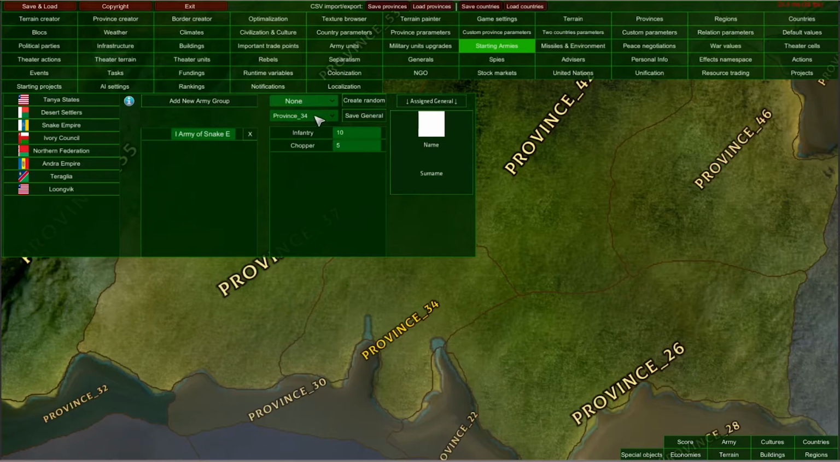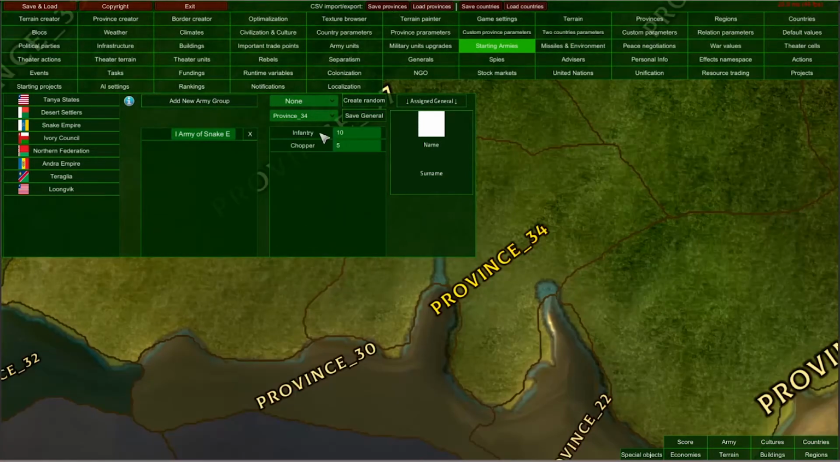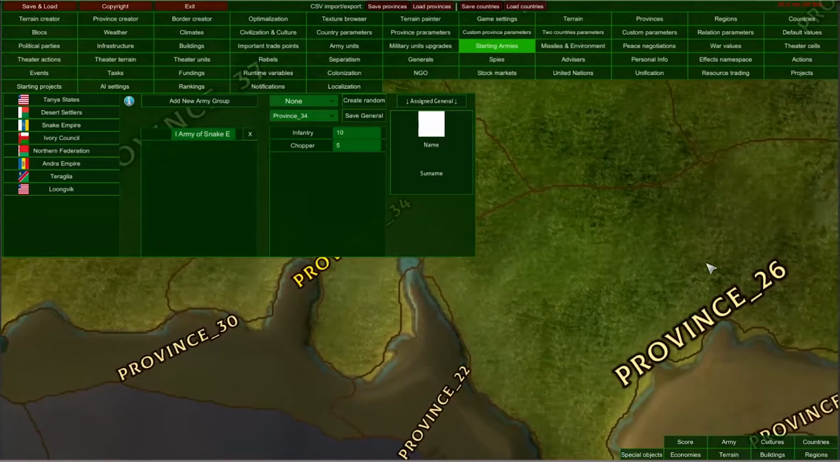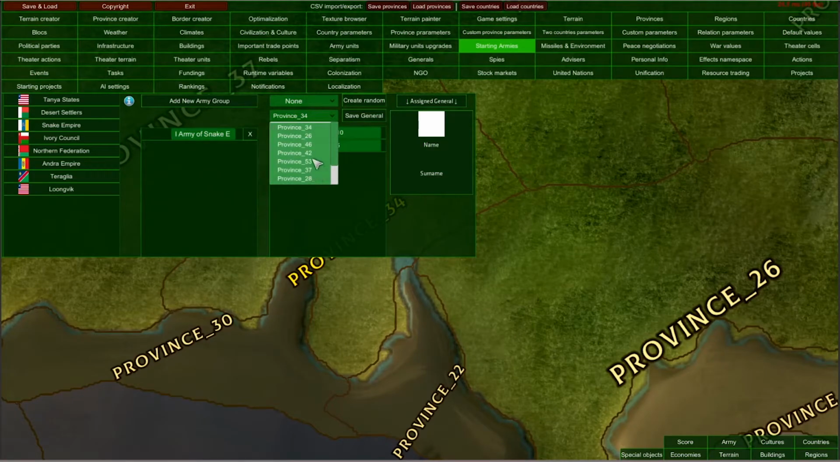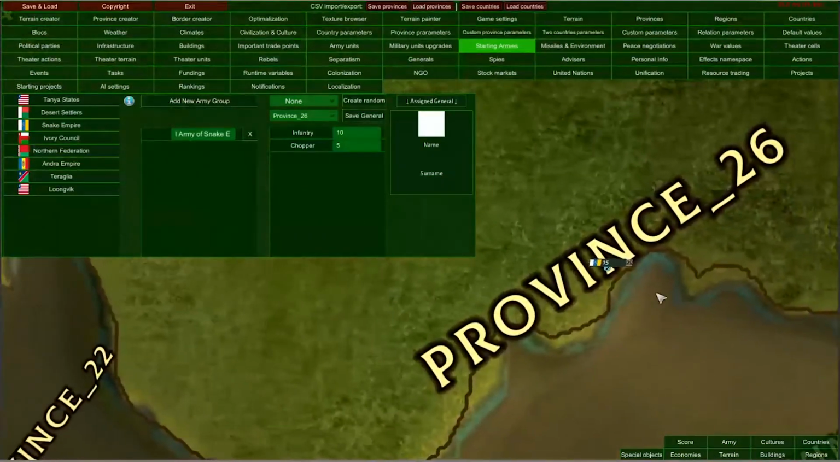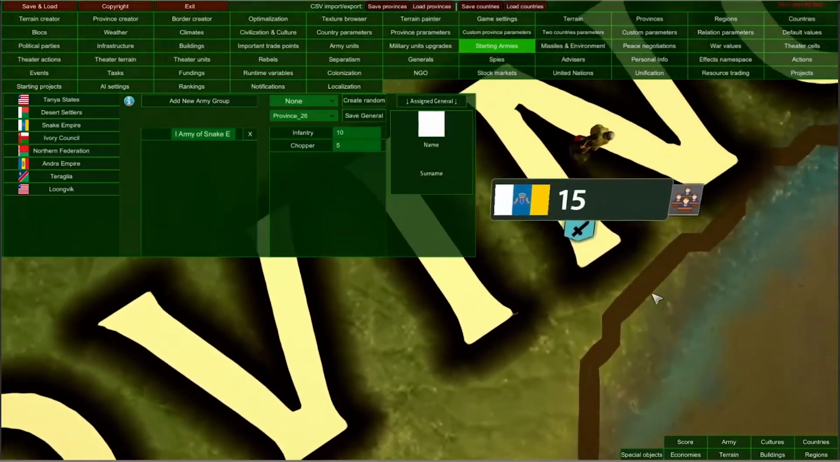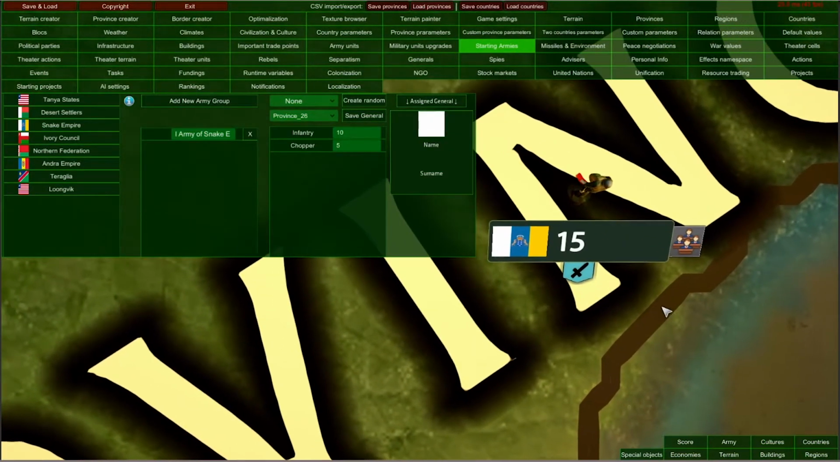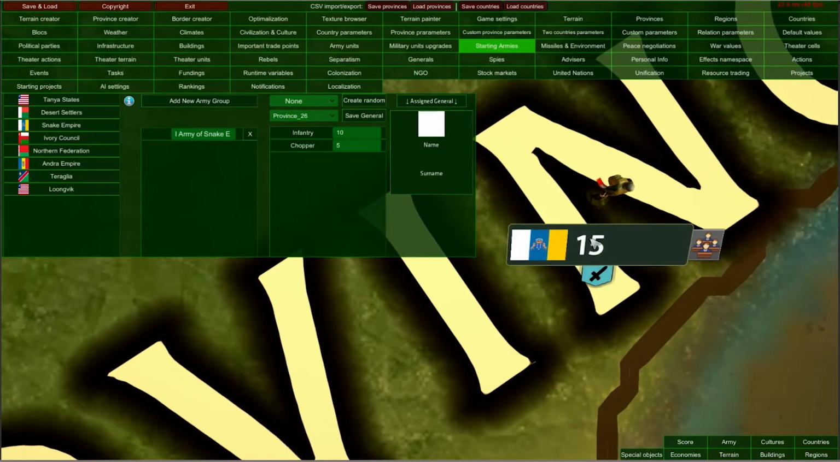And here you can choose from this drop-down the province that this army will be in. So for example, let me choose this province number 26 here for the starting army. And now when I zoom in, here I can find the model of my infantry unit and the number of units in this army. So 10 infantry, 5 chopper.